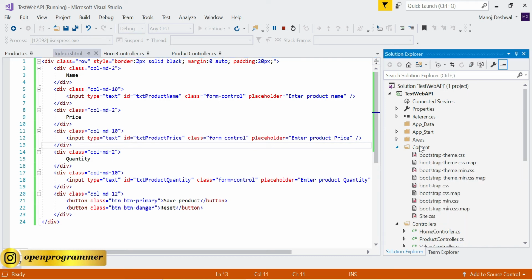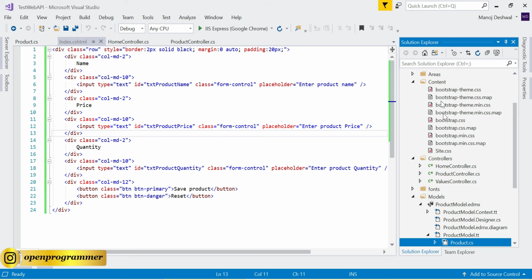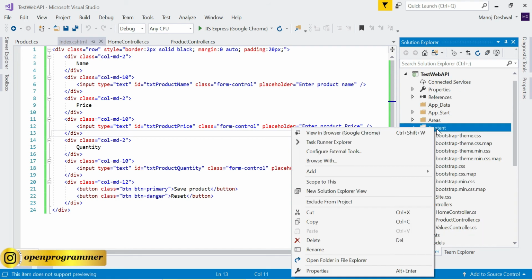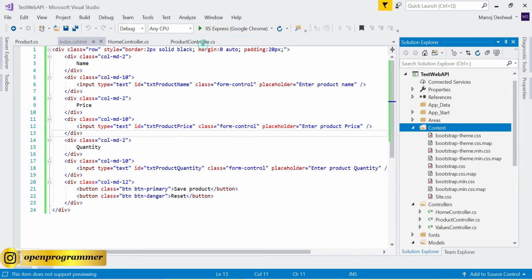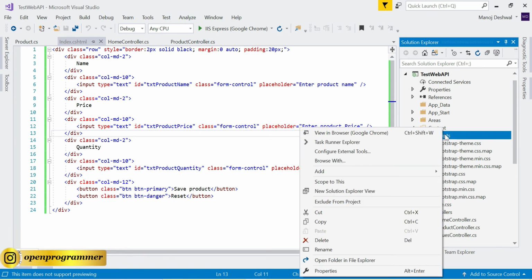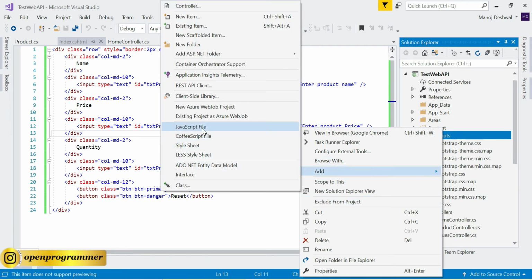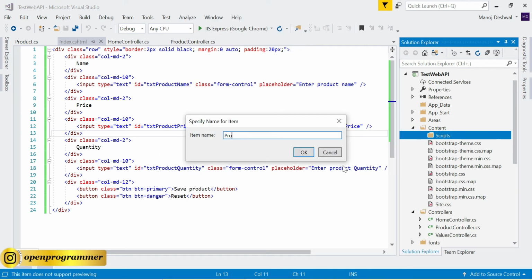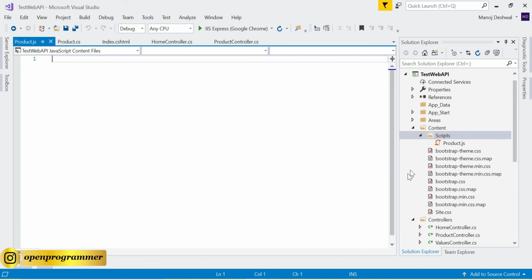So go to the Content folder, but we need to close or stop the solution. In the Content folder, let's create another folder and name it Scripts. And inside the Scripts folder, let's add a JavaScript file. As I said earlier, the naming should be very accurate. This JS file would relate to the product controller, so we'll write the name as product. So product.js has been created.